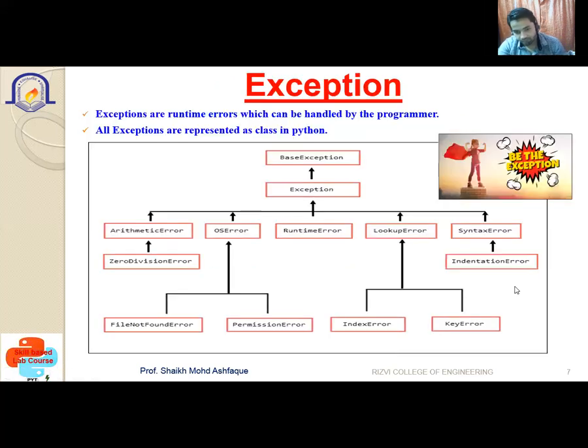Next is your exception. Now we are moving towards exceptions. Exceptions are the runtime errors which can be handled by the programmer. The errors which occur unexpectedly at the time of running the program are termed exceptions. They have to be handled by the programmer. There is an inbuilt class: all exceptions are represented as classes in Python. There are many more classes, which we have also discussed in the practicals. There are lots of built-in exception classes which you can utilize.